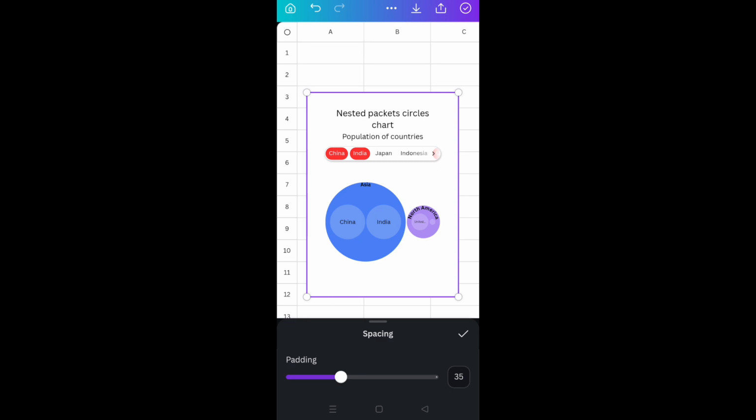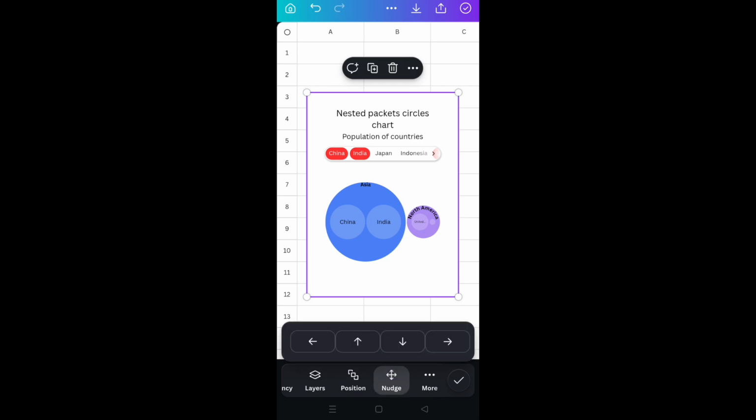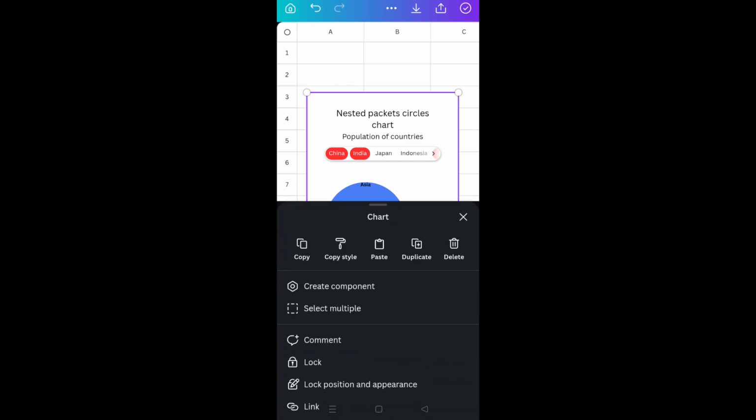So you can add more text options and all. Next come the font, text styles, font size. These are basically the formatting options: color, format, the transparency of the chart, the position of the chart, the nudge option. The nudge option basically allows you to move the chart in the workbook. Then come the three dot options, the more option. In this option, you get various other options also, like you can copy the chart or paste the chart. You can make a duplicate of the chart. You can copy the style of the chart, or you can delete the entire chart.